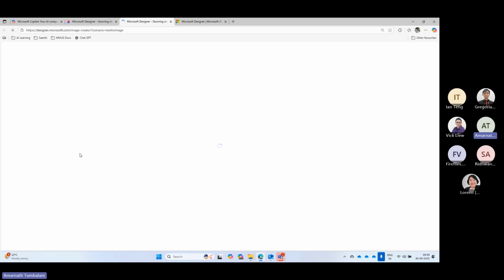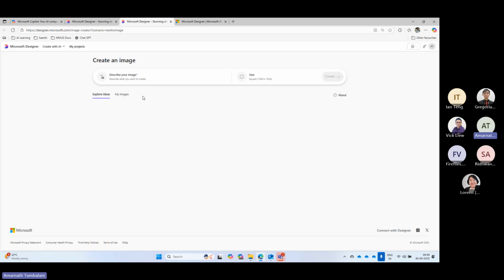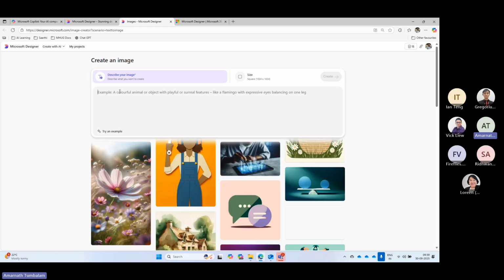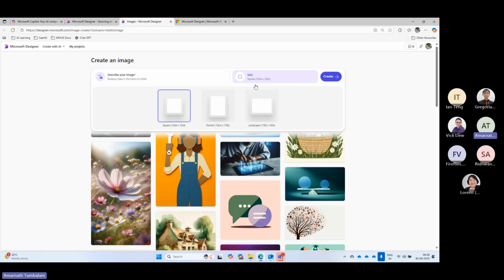It's a similar experience to what I showed you earlier on the Copilot image generator. I can give a prompt describing how it has to be. I can simply say, blueberry cake in the hand of a dog. And the good point is I can choose the size or the portrait style, what exactly I'm looking for.